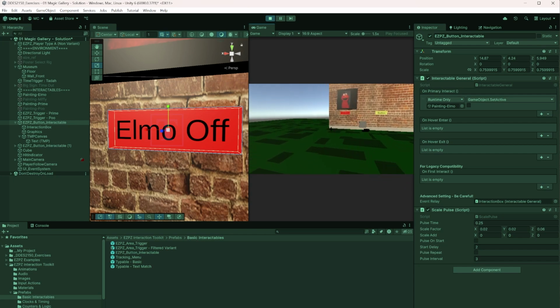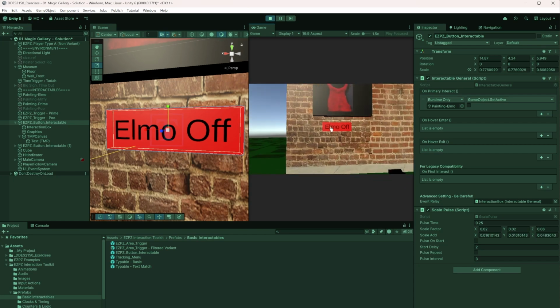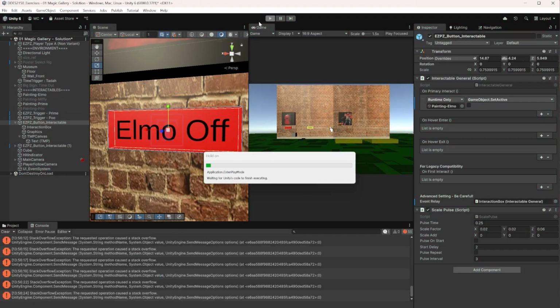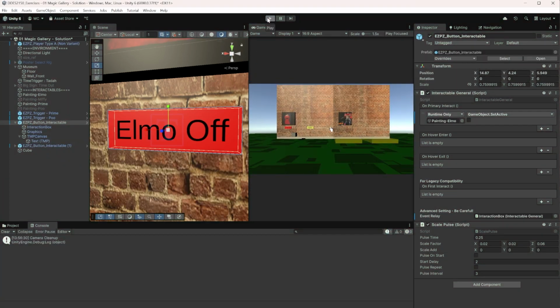So it's fine right now, but when we press the button, Unity crashed. It's like frozen now. And after a while, we end up with a Stack Overflow. So that's not good. Just be careful with that.